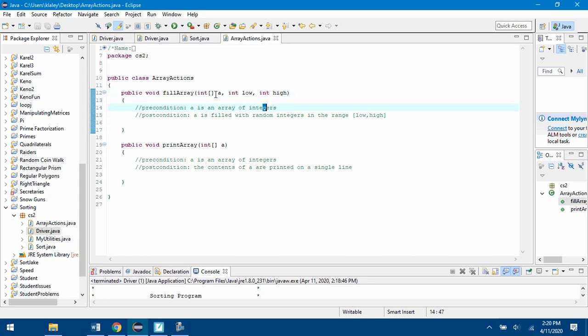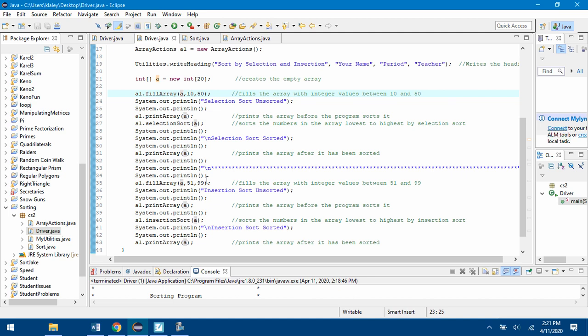So there's your array of integers. This is the lowest number you want to get, and this is the highest number you want to get. It says A is filled with random integers in the range from low to high. I'll talk about that in a minute to give you some hints on how to do that. But know that I'm sending over 10 and 50 the first time and 51 to 99 the second time. So notice with these fillArray methods, I'm sending it the same array. I only make one array ever. It's this array A up here. I just keep sorting it and refilling it with new numbers.